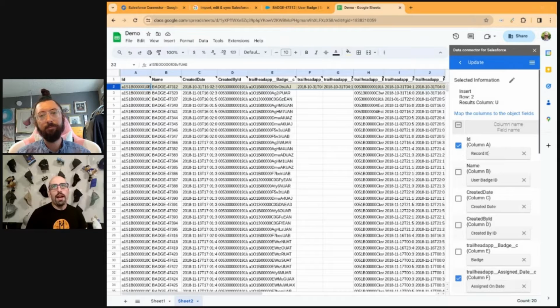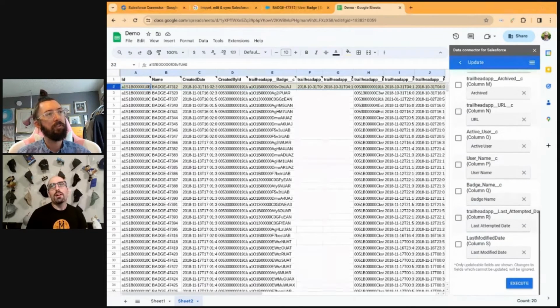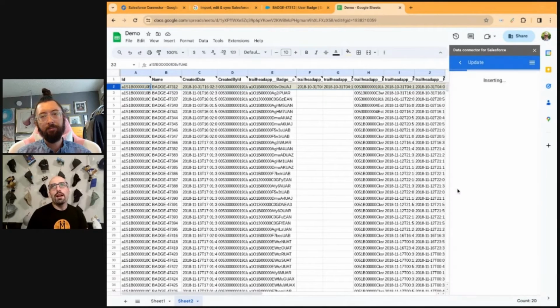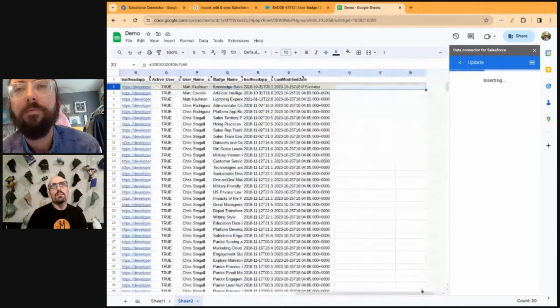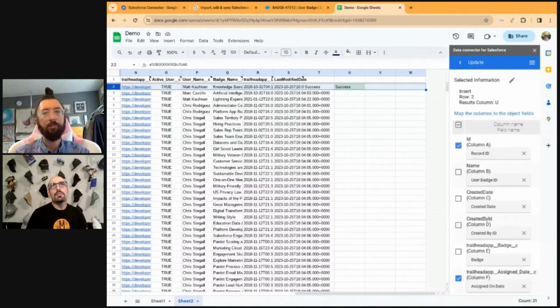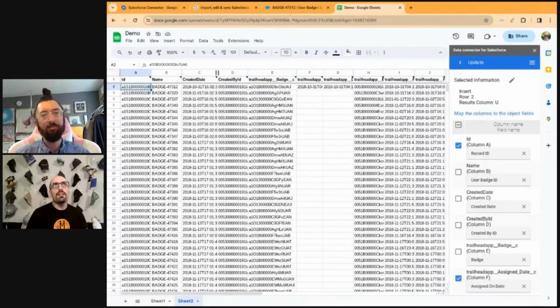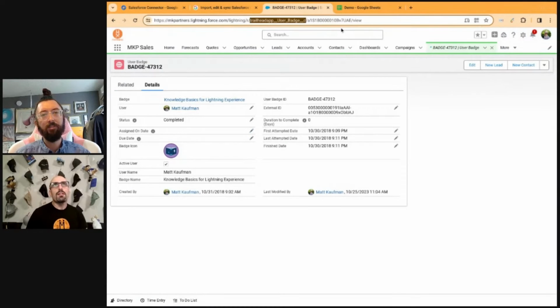Okay, so record ID is mapped. These two date time fields are mapped as well. Let's hit execute and see what happens. It should add a new column, column U. Okay, it says it's successful. Let's just make sure this is the ID of the record I'm going to.